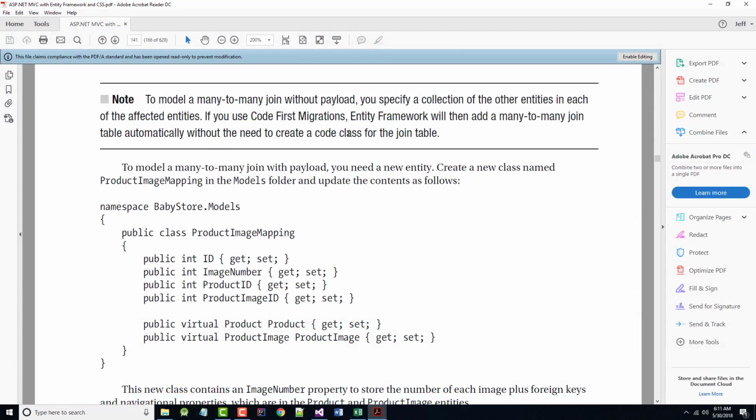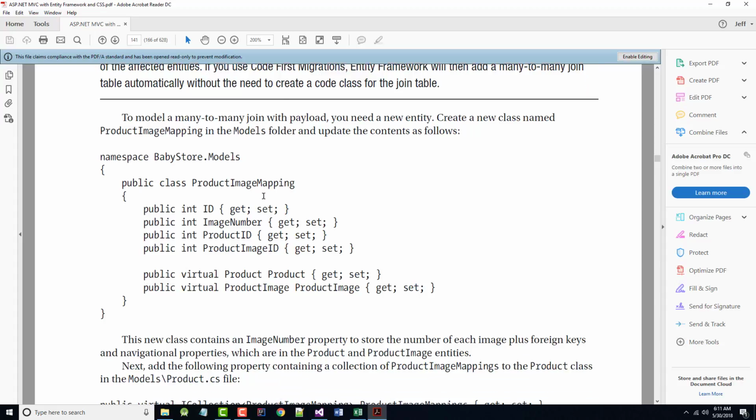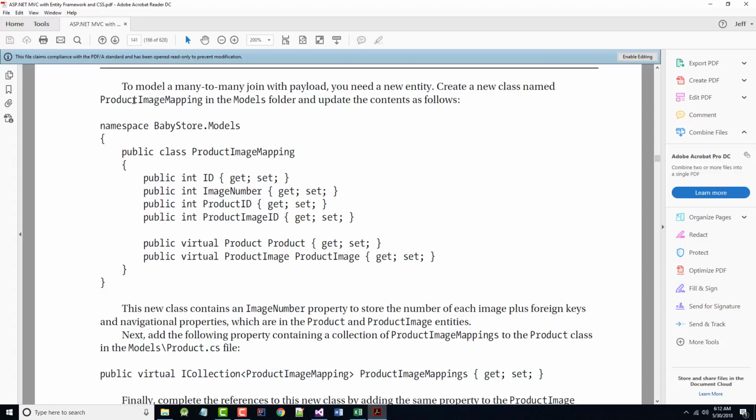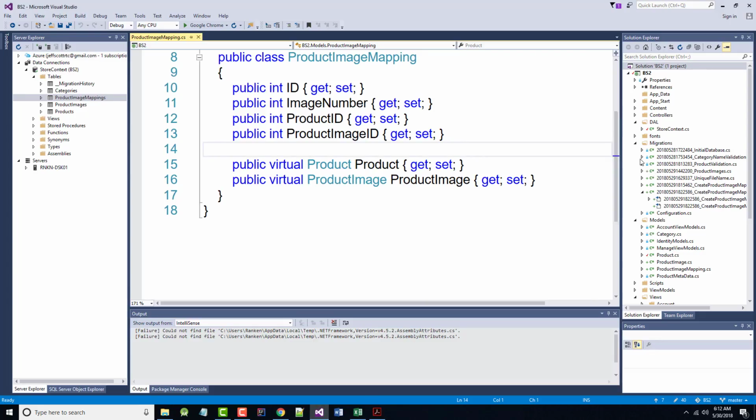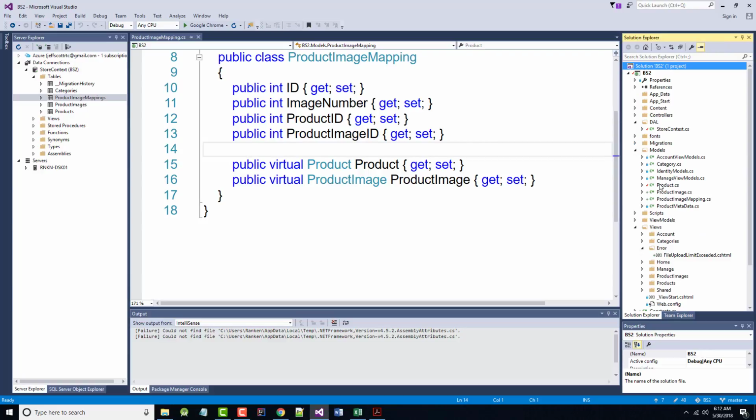So it says to model this, there are different things that you can do, but we were supposed to go in and create a new class named ProductImageMapping, which I did. Sorry, it's my first one in the morning and I'm a little whatever. So there's our ProductImageMapping.